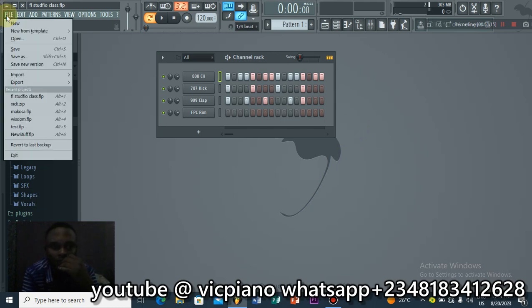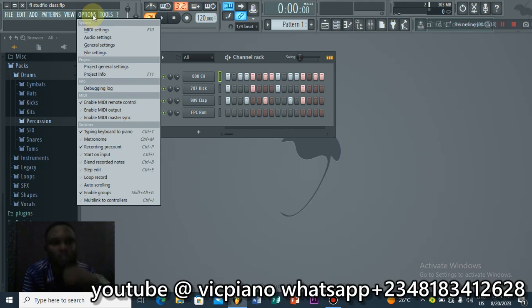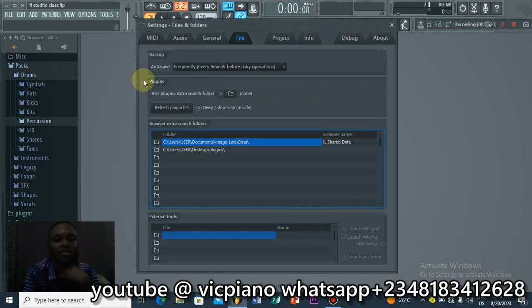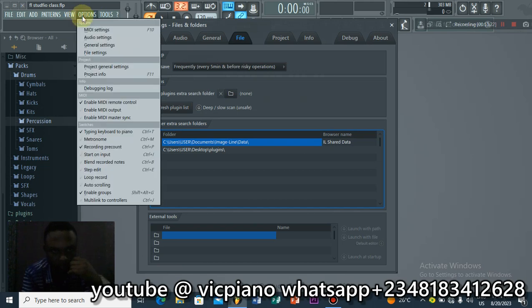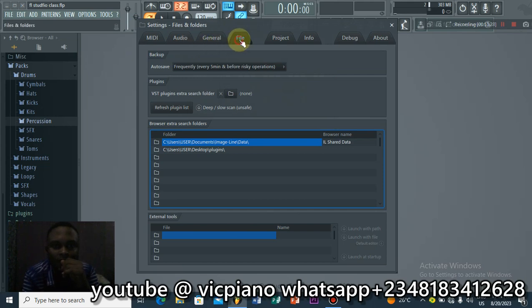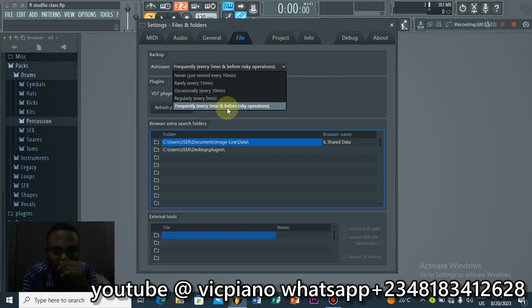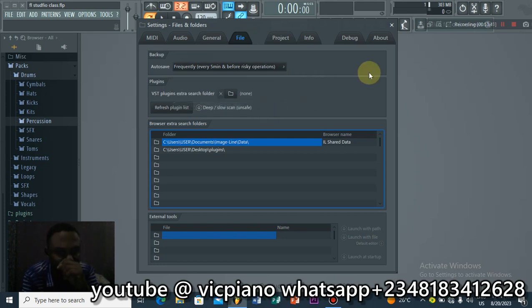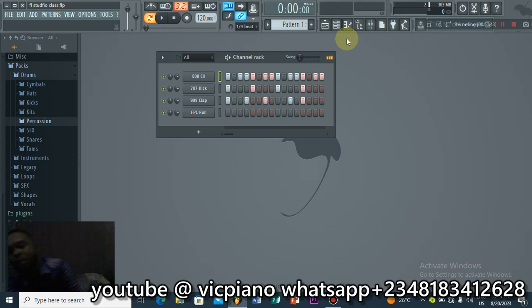Then go to File. No, go to Options. Go to File Settings. Options, File Settings. Now come to File. Now in this backup auto save, change this to frequently every 5 minutes before risky operation, so it automatically saves for you. But that does not mean that you shouldn't save, so continue to save. Where you forget to save, it might still save for you, to avoid stories that touch. So we have a loop. Now this is how the loop sounds. Very interesting.